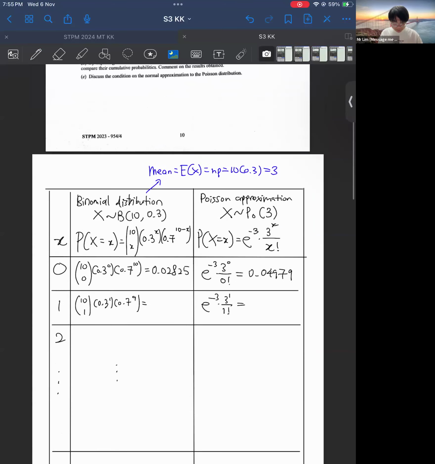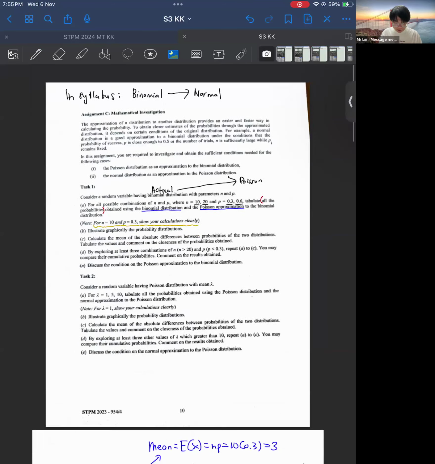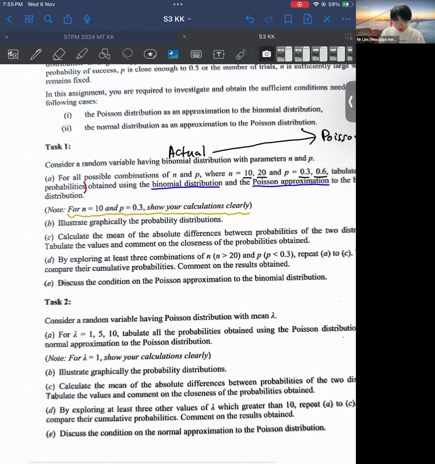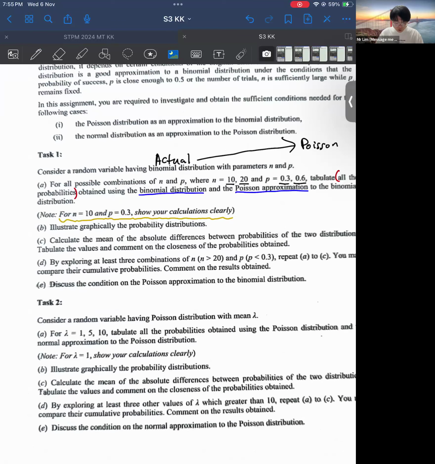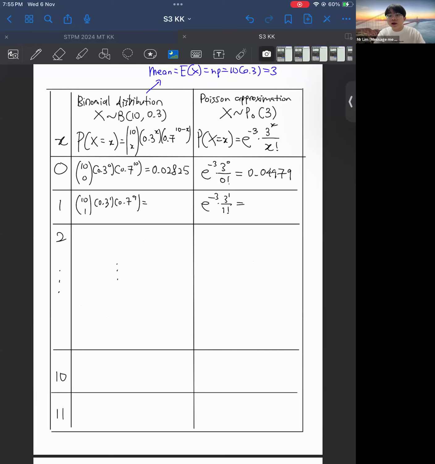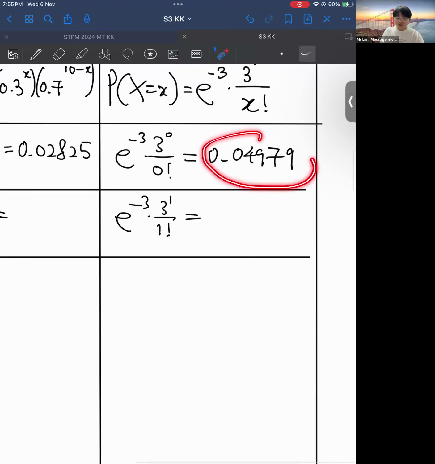So this is the part A, correct? Part A, show the calculation clearly for n equal to 10, p equal to 0.3. Okay, now when we want to do more and more, for the graphically, yes. Wait, can you write e power -3? What do you mean? You mean the answer here? You write in terms of e power -3, this one?